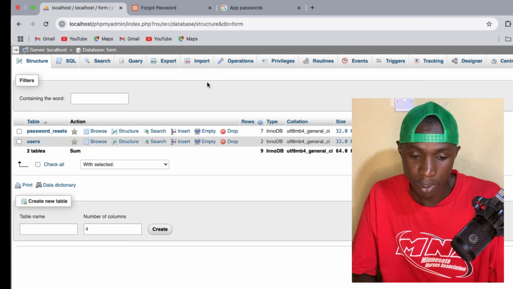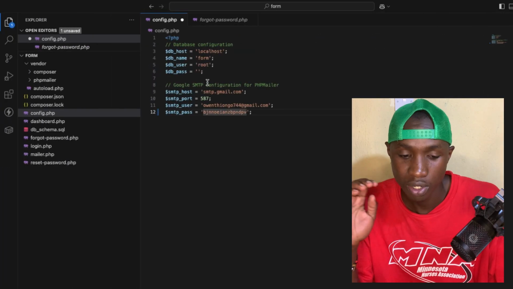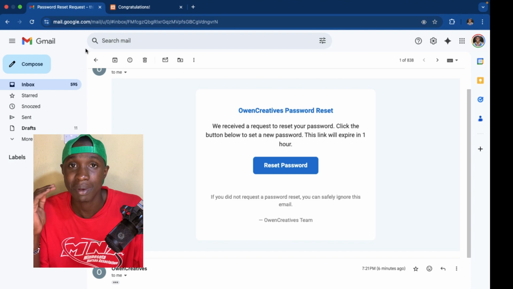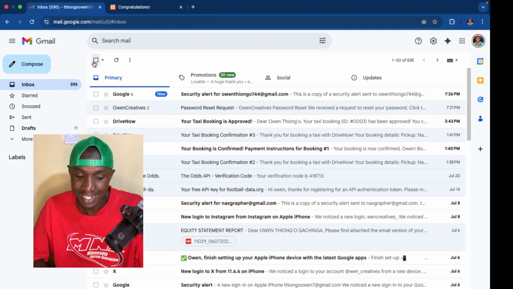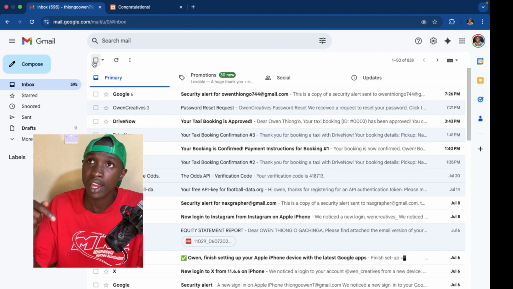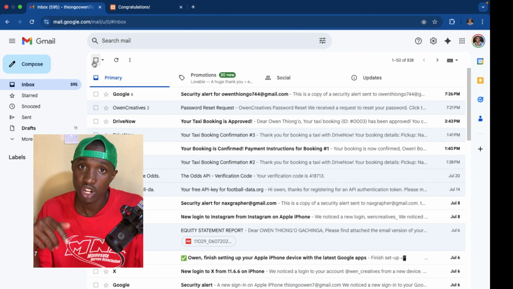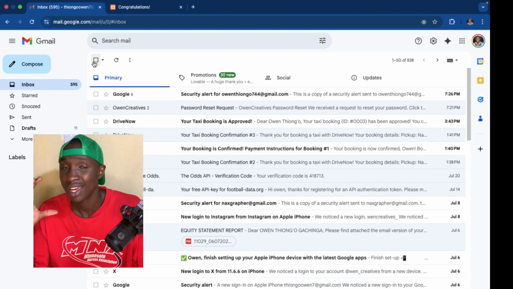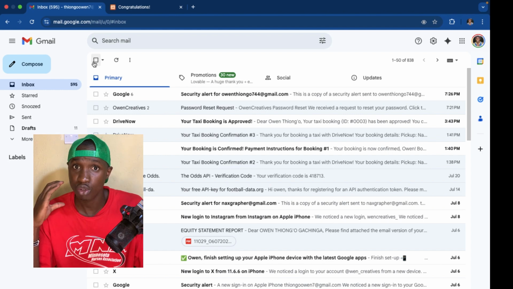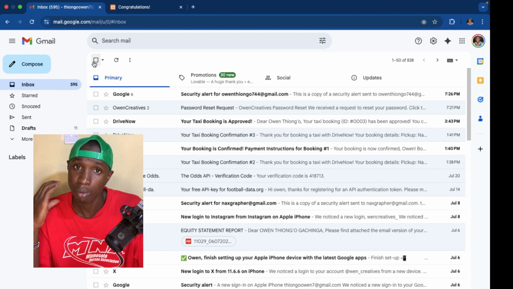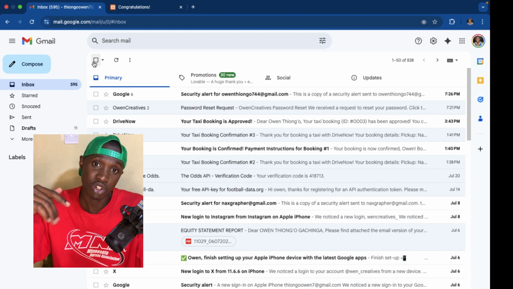So guys, that's how you can achieve that. Whenever someone tries to use forget password, they will be able to receive the reset password link in their email. I will attach a full README guide on how you can do all that and how you can install all those dependencies. I used PHP, so you'll need to install Composer and all that. I will guide you on that in the description.